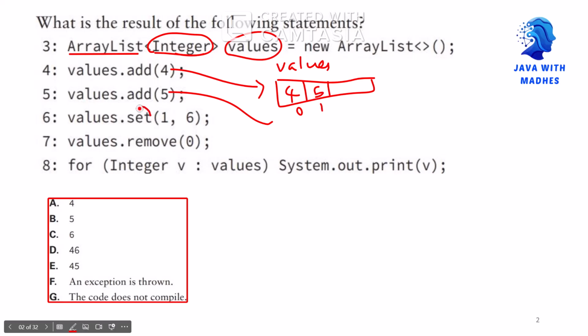Then the set function is used to update the value. The set function takes two arguments: one is an index, and the other is the value to be updated at that index. So the set function will go to index 1, and the value stored in index 1 will be replaced with the given value. Here we have mentioned 6, so that 6 will be assigned here. 5 got erased.